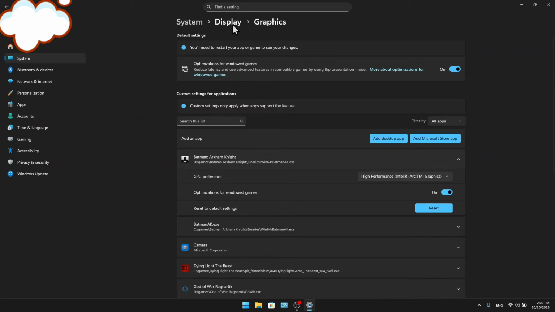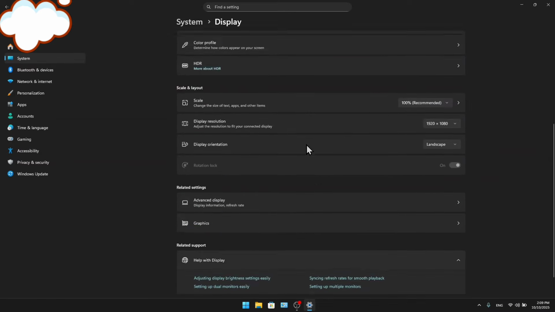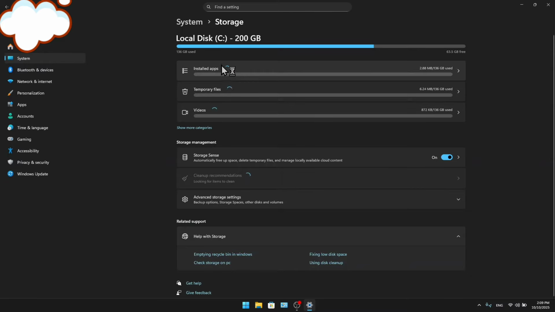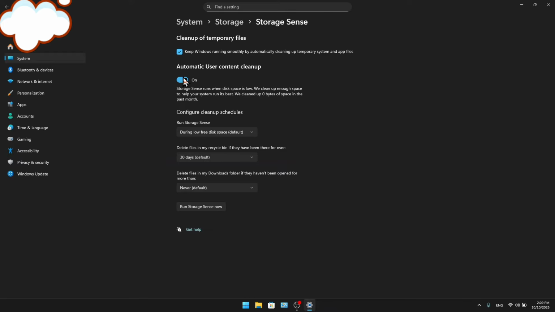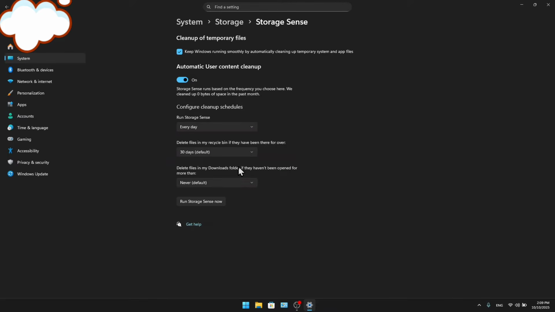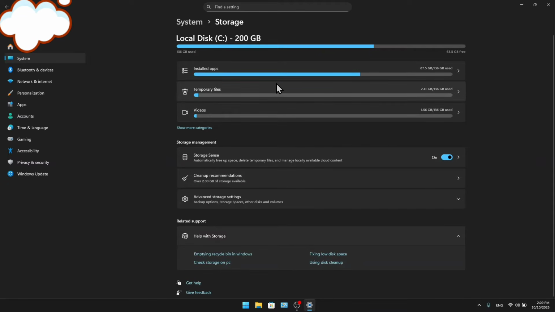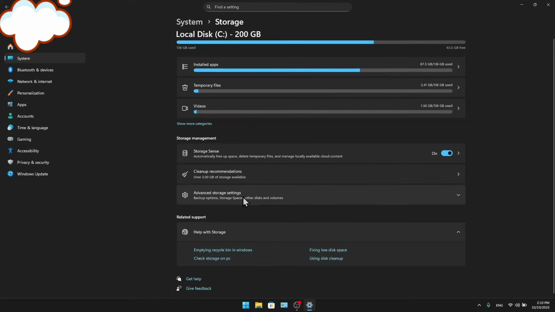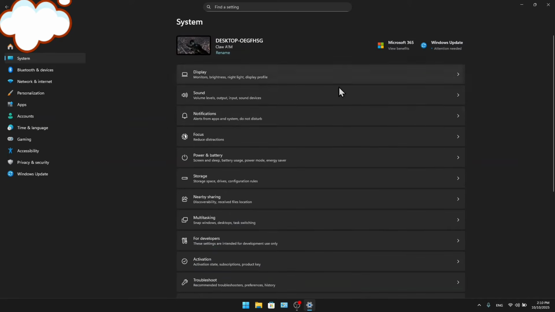Now get out of this section. Now come to Storage and enable Storage Sense. Put it on every week or every day. Okay, and put this option on never. 30 days is good for this option. Now, okay, we do not change this option right here. Then come back to System.